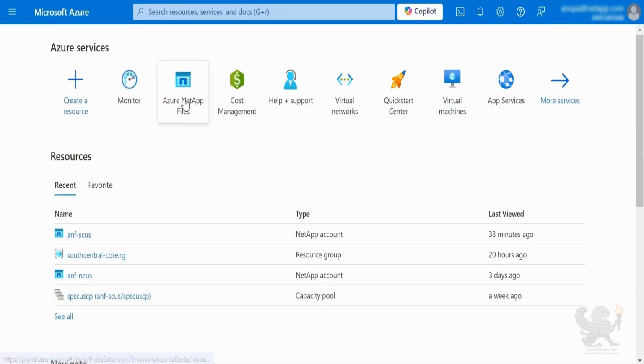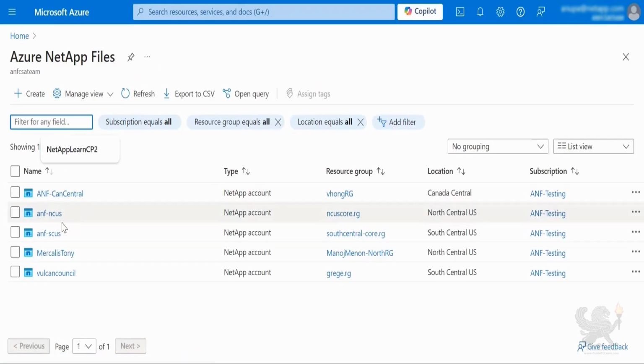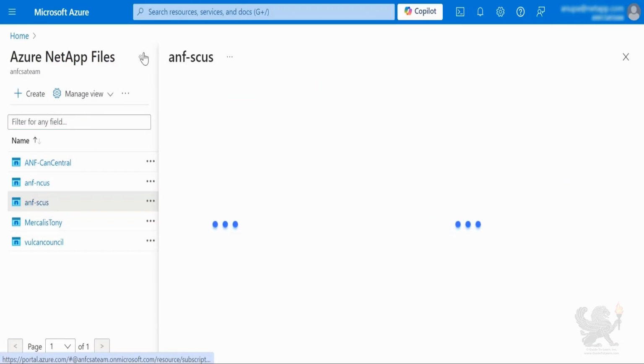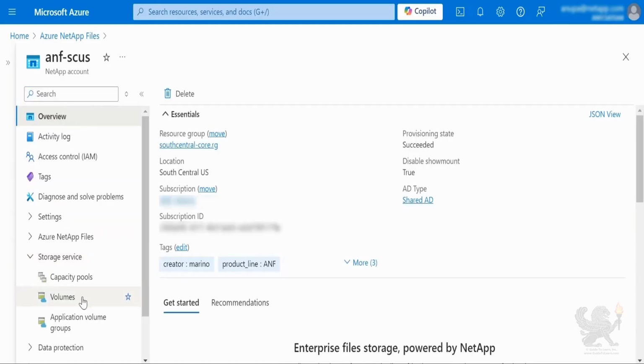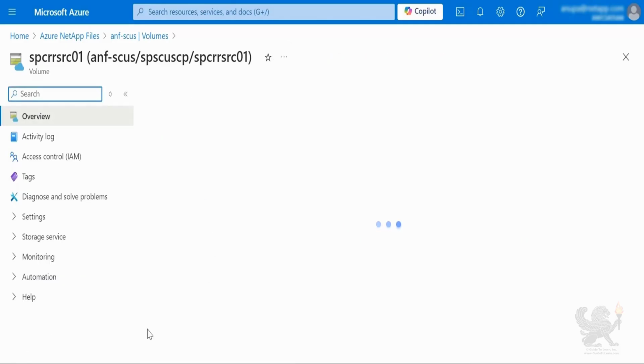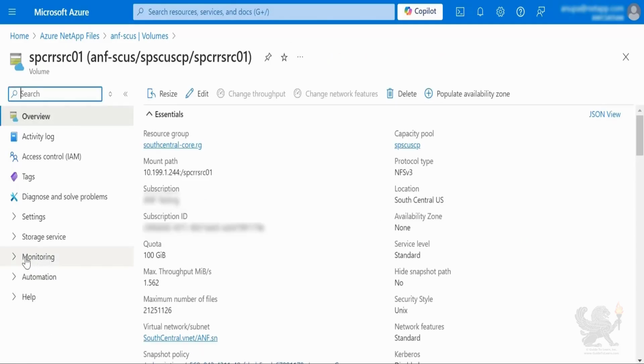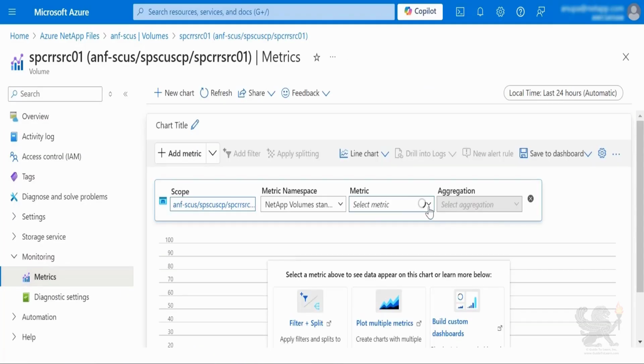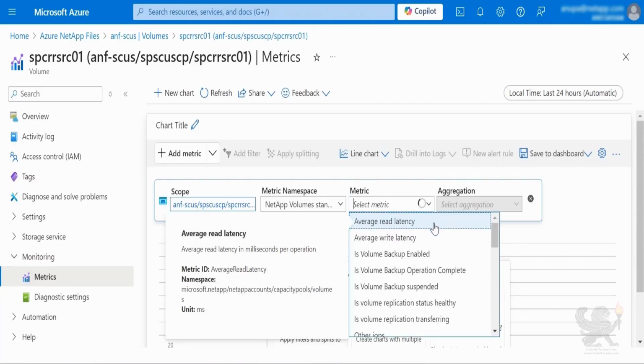Another place you can access the metrics is from the Azure NetApp Files capacity pool or volumes. In this example, let's access metrics for a volume. You need to select a volume and select Metrics under Monitoring from the left pane. Then you can select the Metric dropdown and view the available metrics.